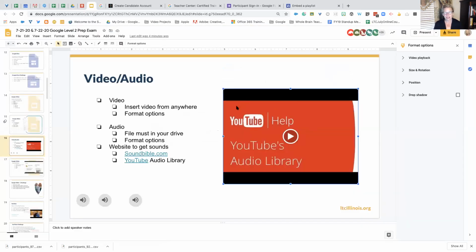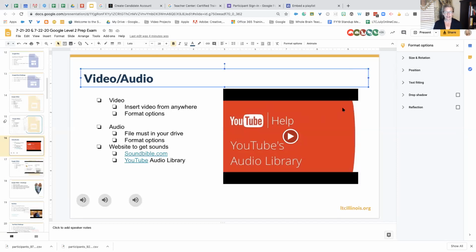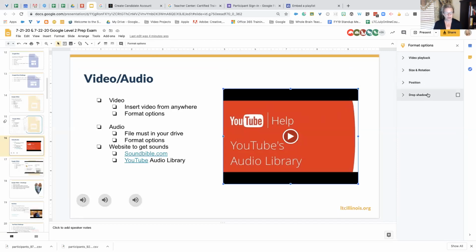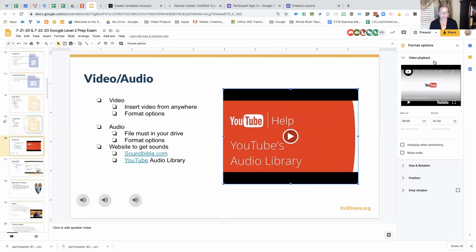So when I click on this video here, I also have format options for my video. Again, when I click on the video, if the format options don't come up over here on the right-hand side, go over here to format options and it'll come up. What I like about the video in Slides is that you can have it start at a specific time. If I want it to start at 30 seconds, I can, and you see it starts at the 30-second mark. It just shows me right there visually.